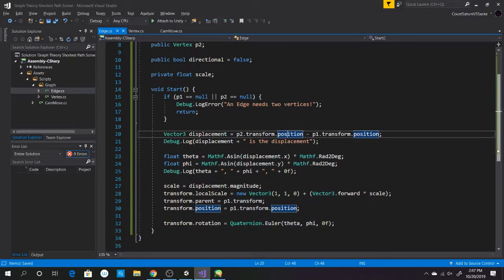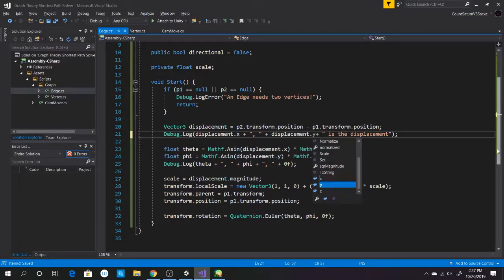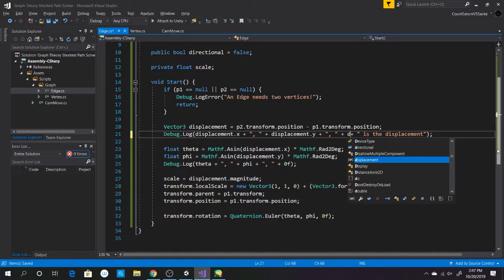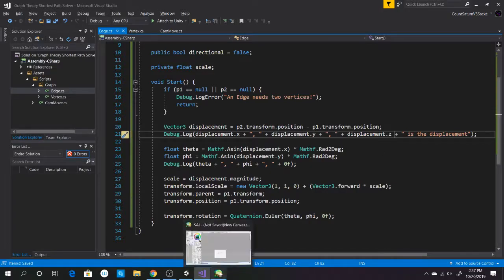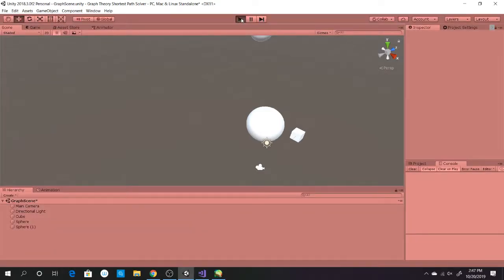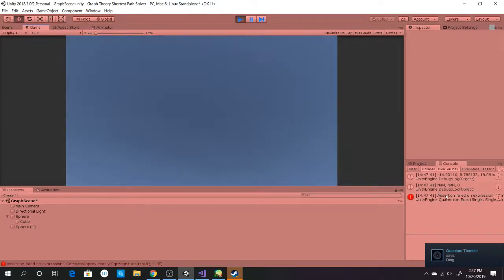Displacement.x. Okay, is displacement.x plus comma, space plus displacement.y plus comma plus displacement.z is displacement. This should be what I see. I should see something. Okay, what the?